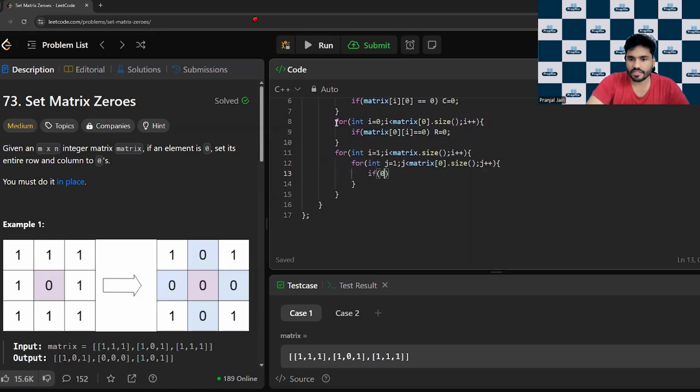Now we will check if matrix of ij, if this current element that we are on, if it's a 0, we make the corresponding values 0 in the first row and the first column. So matrix of 0j and i0 will become 0. Okay.